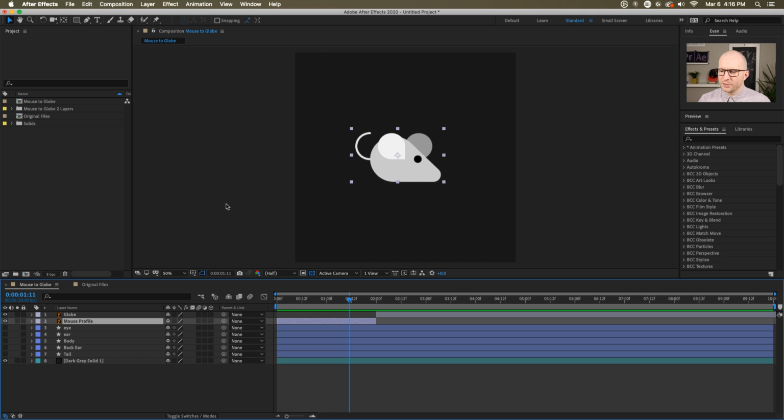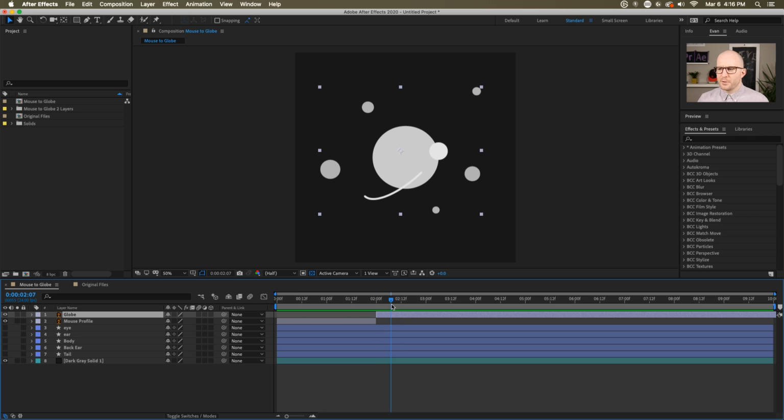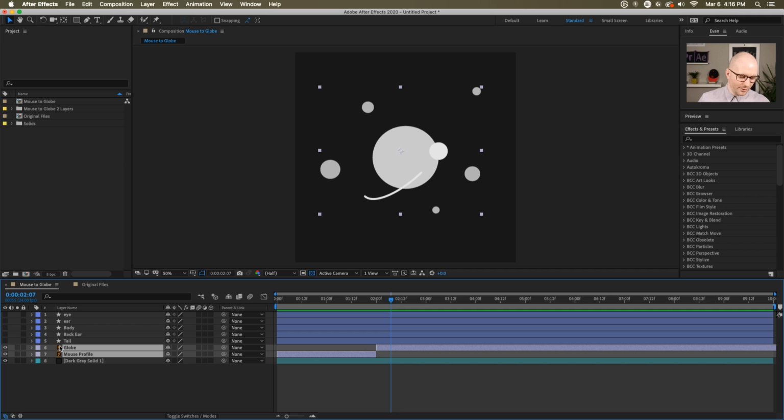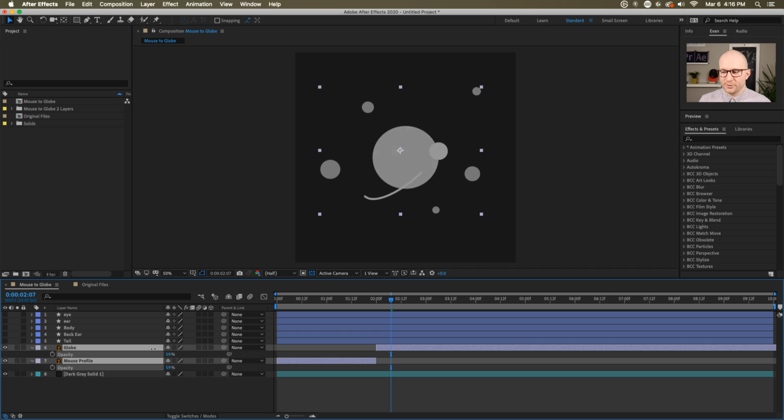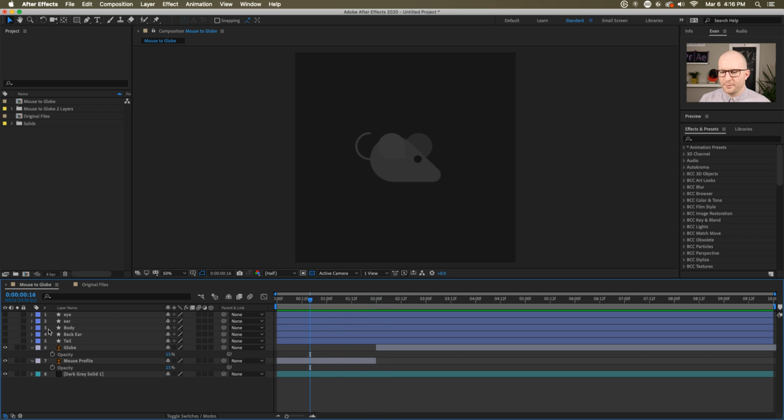So, back in After Effects, I've brought in the mouse layer, I've brought in the globe layer, but I'm really only going to use these two as my reference. So I'm going to put them in the background, and I am going to bring down their opacity. I toggle that on by hitting T, and I'm just going to fade them down in the background, right? What I'm actually interested in is converting everything into shape layers.